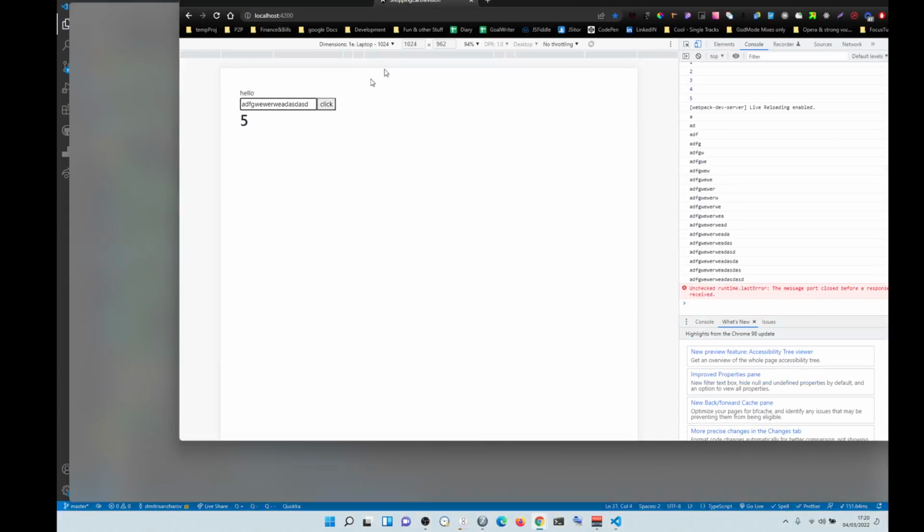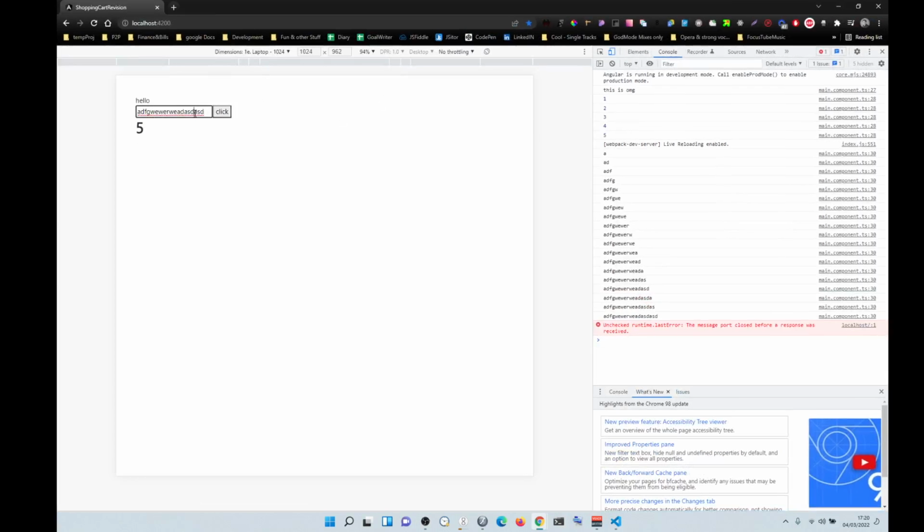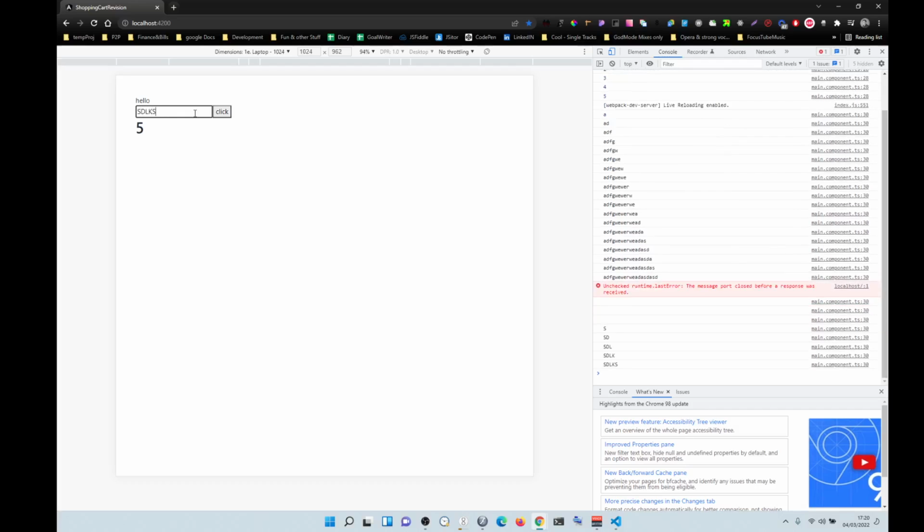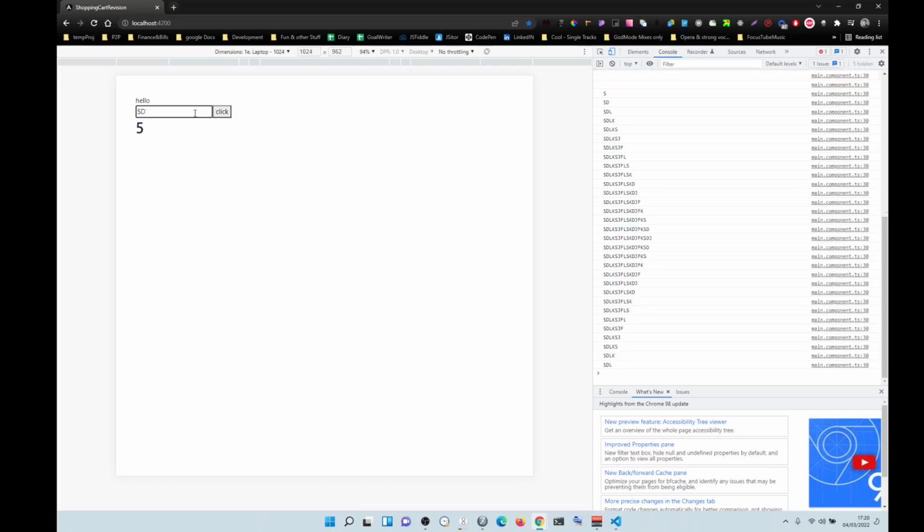Hey, how's it going? So we're going to be using new Subject observable from RxJS to create a stream of values. So once you input, you see they are being inputted. You know what I'm saying?